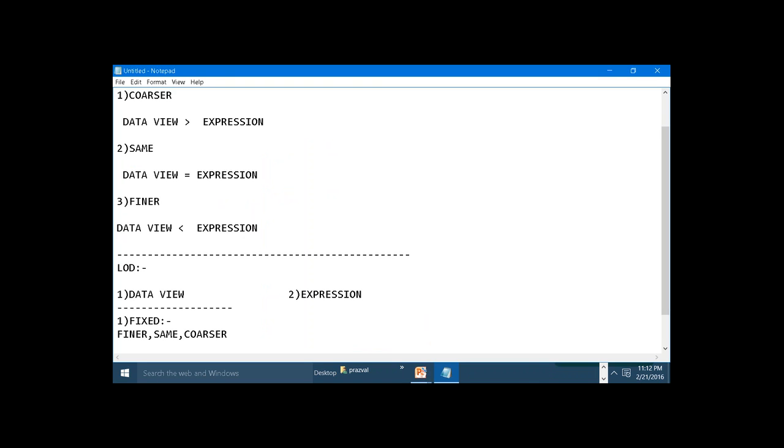So the fixed keyword will work in all three ways: the finer way, the same way, and the coarser way.